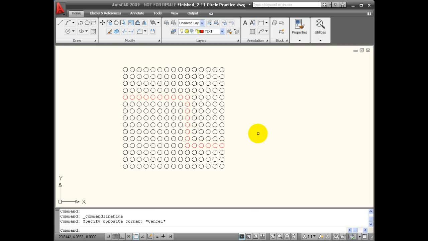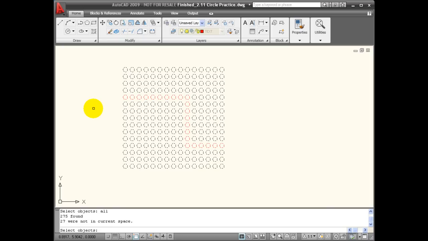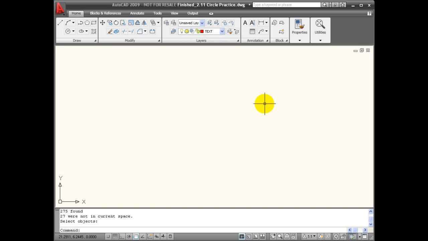If I wanted to select all of the objects in the drawing to erase or manipulate or change their layer, the quickest way is to use my all command. I'm going to use erase, and because I want to erase everything, I'm going to type all from the keyboard and hit enter. Now you'll notice that it tells me how many objects were found and how many objects are not in the current space. So it's not only selecting the visible objects, but also objects on other layers that aren't currently visible. When I hit the space bar, all of the objects that were selected are erased.